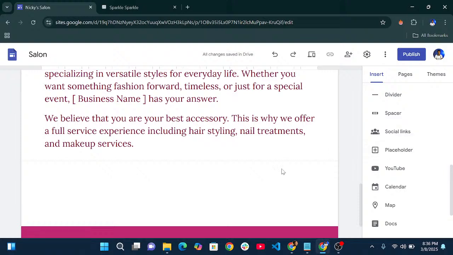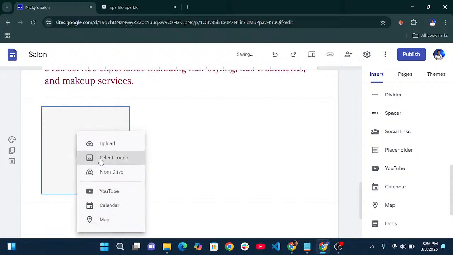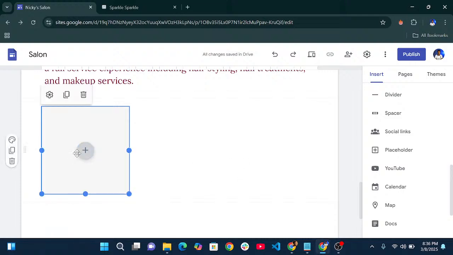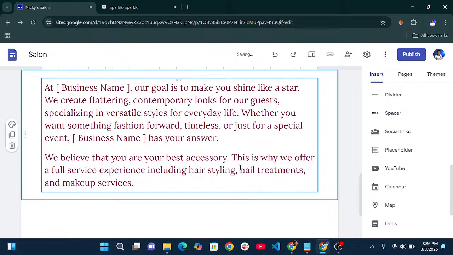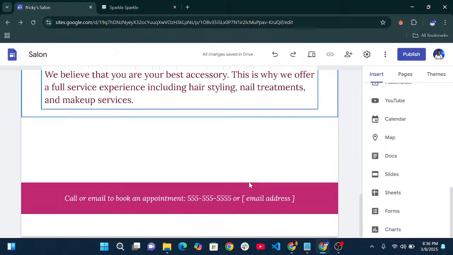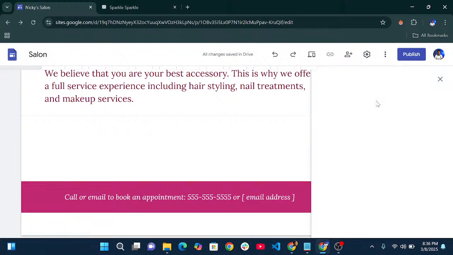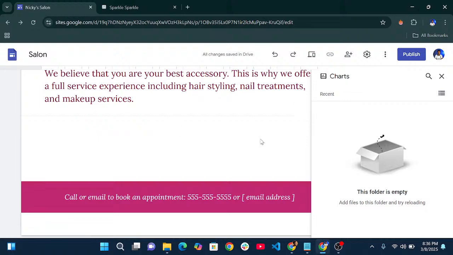We have placeholder. A placeholder is like a box where you can add stuff like an image, calendar, a YouTube video, Google Map. I'm just going to delete this. And then we have Google Map, we have Google Docs, we have slides, sheets. All these are Google services, and we have charts. So these are just Google services you can integrate into your website.